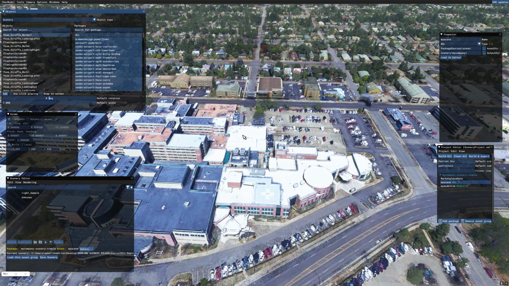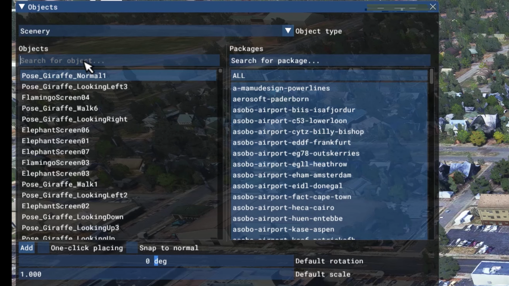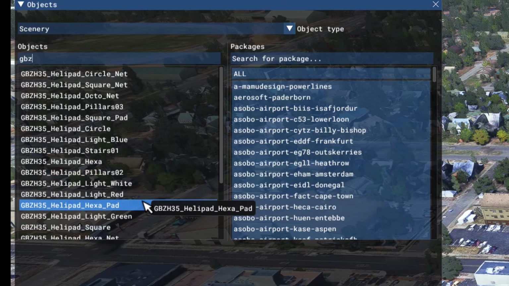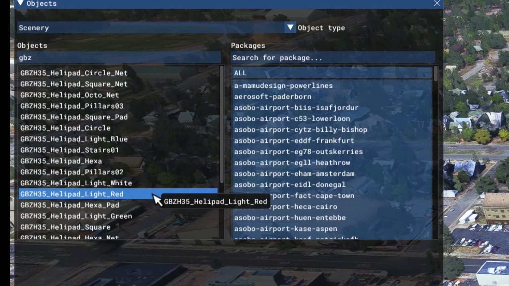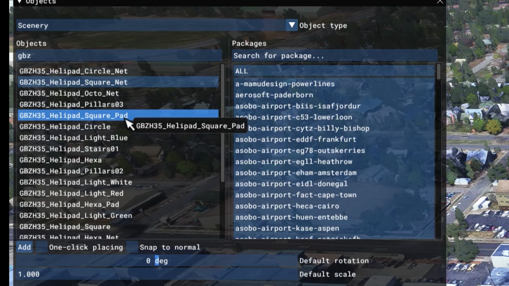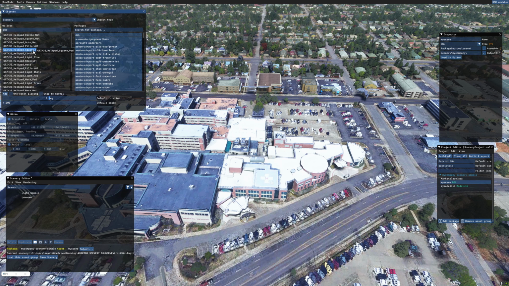And now I'm going to look for our helipad. I did take a look, and it seems all these helipads start out with a GBZ. So I'm going to type in GBZ and see what happens. And here are the helipads. So I'm looking for just a general square helipad. I'm going with a helipad square pad. I will tick on the helipad square pad and hit add. And it did add it.